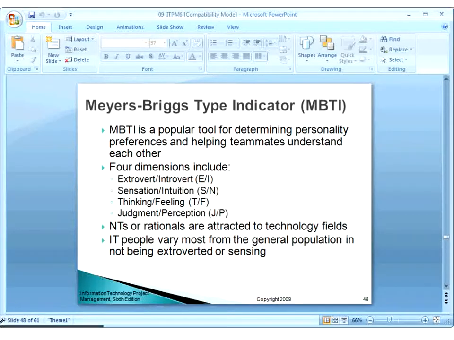So the extroverts are the people who get energy from outside. Introverts are the people who get energy from their own ideas. Some people are sensing. The others are intuitive. And some people are thinking. Some people are feeling. Some people are judging, and some are perceiving, making decisions based on perception.